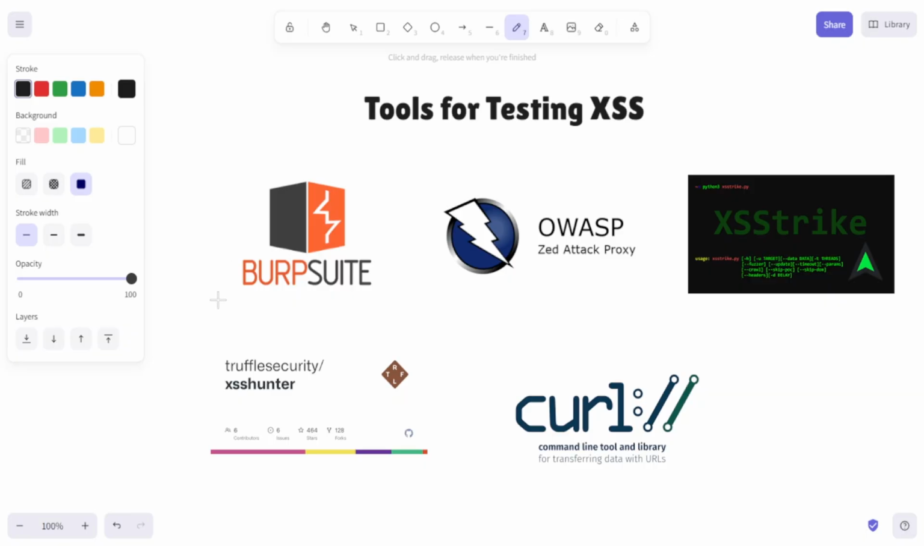Here are tools ethical hackers use to test for and exploit XSS vulnerabilities. Common tools: Burp Suite, intercepts and modifies HTTP requests. OWASP ZAP, actively scans web apps for XSS. XSStrike, automated tool for fuzzing and detecting XSS. XSS Hunter, great for blind XSS detection. Postman and curl for crafting custom payloads.